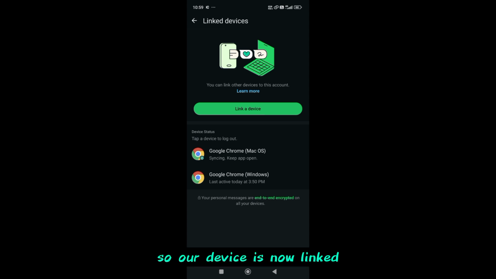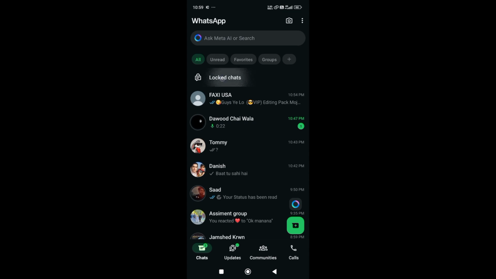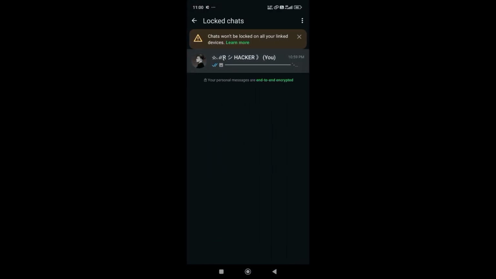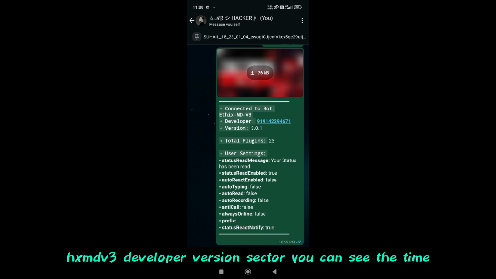So our device is now linked. If we go back and check our chat, so this is the proof. You can see here our bot is now connected to bot ETHIX MD v3 developer version sector.